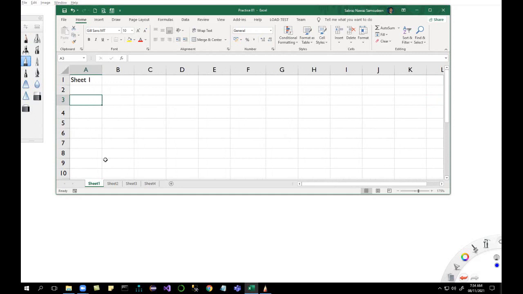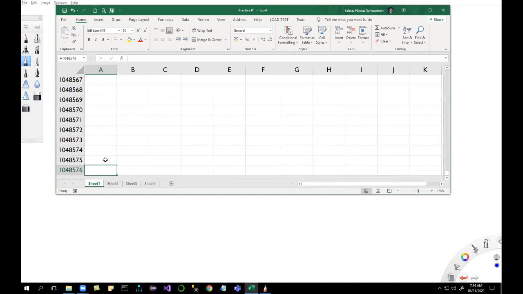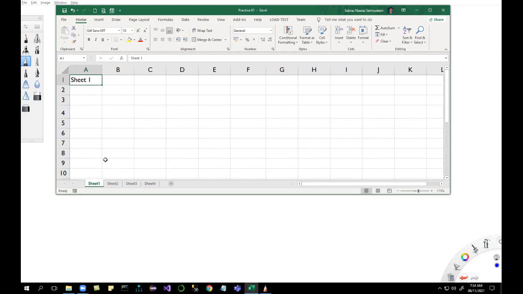If you press control down arrow key, it moves to the last row in the worksheet. If you press control up arrow key, it moves to the first row in the worksheet. By the way, remember, if there is content in the worksheet, say for example, now I'm going to press control down arrow key, it moves to the last row in the content area region.